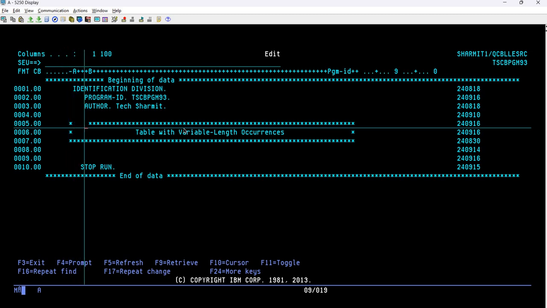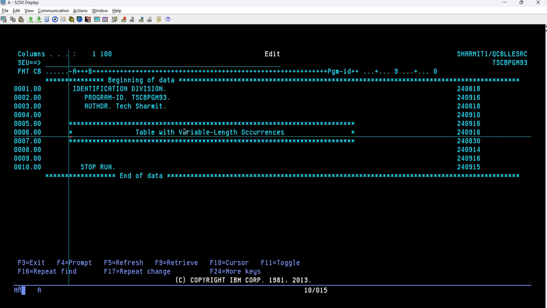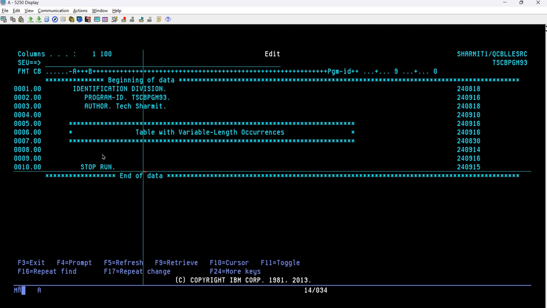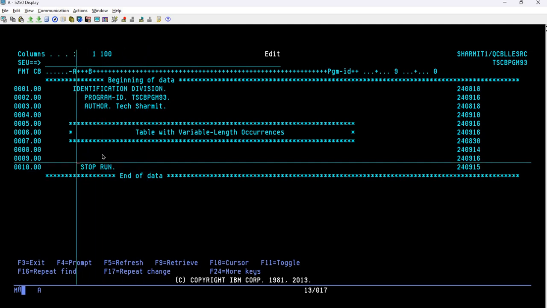I am writing these asterisks because I want to create a box-like structure. Otherwise you can put any text here, or maybe any other symbol, so it is up to you which you want to use. I just want to show the topic name in a box-like structure, that's why I'm using it this way. Likewise I have declared these three lines, 6 and 7 as well, and then I mentioned this topic name, which is table with variable length occurrences. Then you can see on line number 10 we have stop run, which is used to stop the program flow. Whenever the program reaches this line number 10, it will terminate the program flow. So this is just the basic structure.